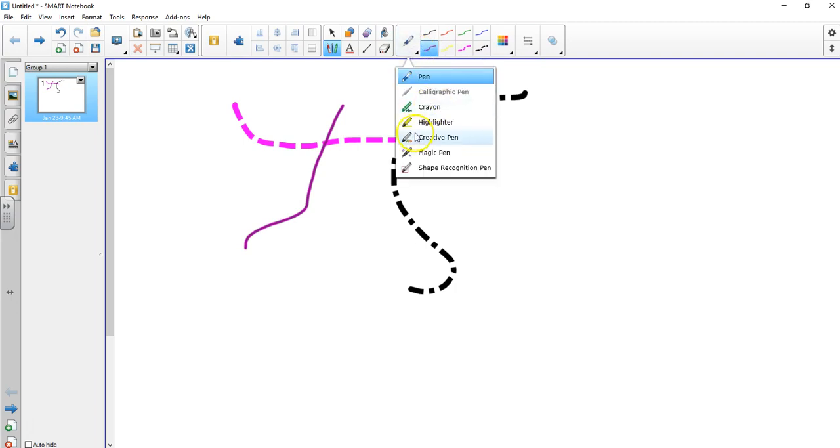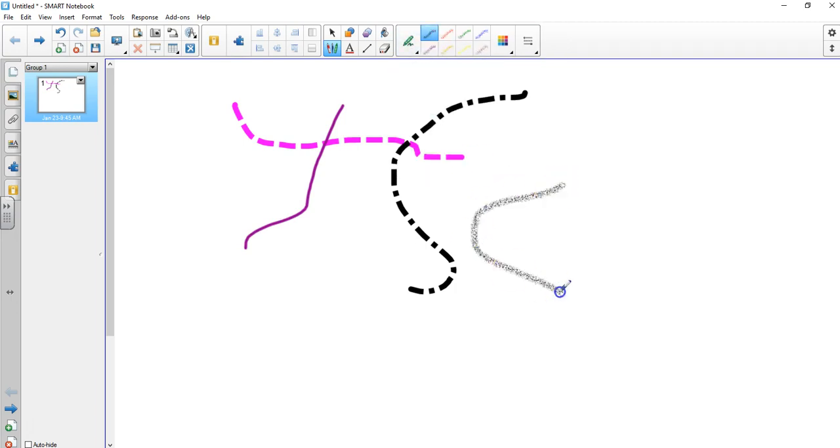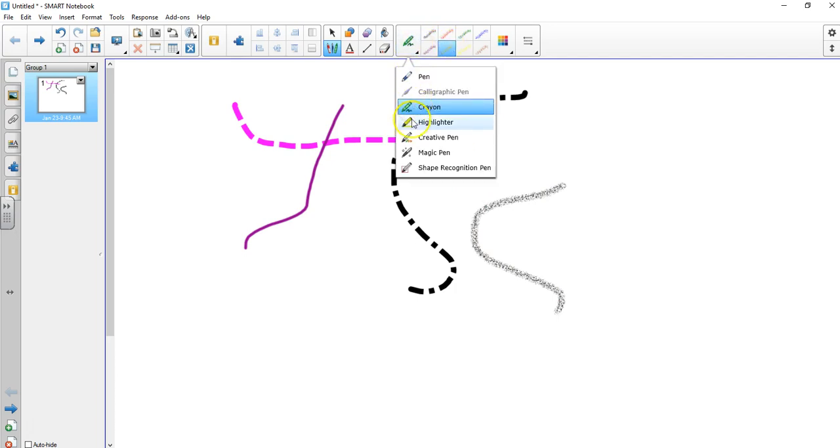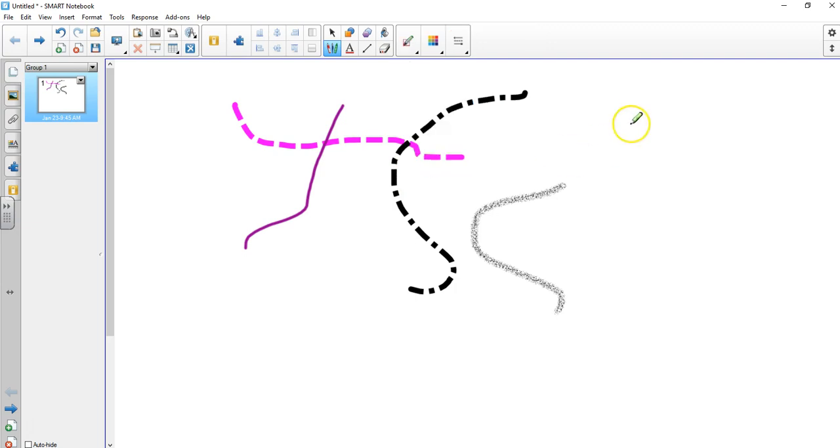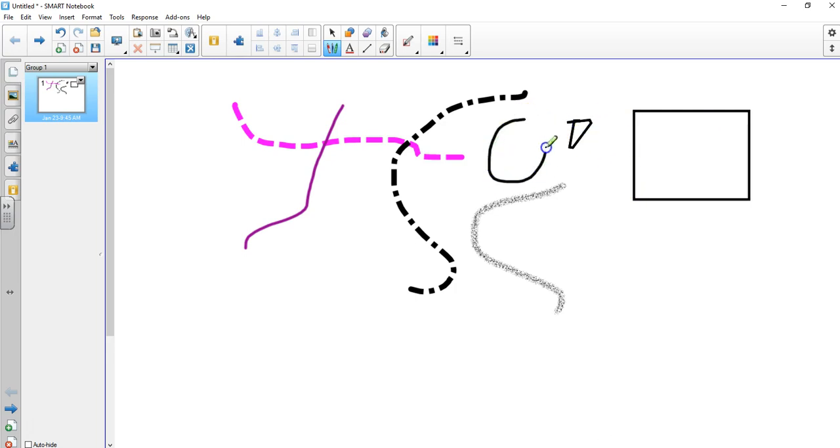And there's all different types of pens here. We can go with a crayon. We can go with a highlighter, creative pen, shape recognition pen. It automatically takes it into a square. If I was making it round, well, I didn't draw it very well, but it cleans it up for you.